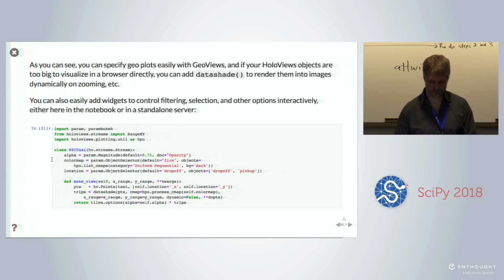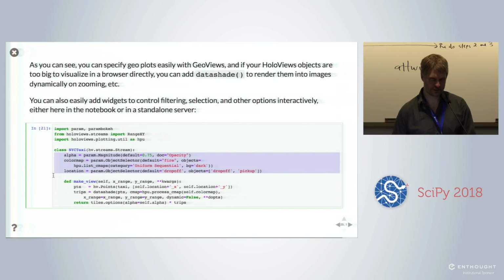In this case, what you did is declare the options you wanted. So there were 3 widgets. Here you declare 3 things. These aren't actually declared as widgets. These are just declared as parameters. There is a parameter called alpha. It is a magnitude, which means a value from 0 to 1. There's another parameter called color map. It can be one of these color maps. There's a parameter called location. It can be either drop off or pickup. And that's not about widgets. It's just saying this is declaring something about your data.